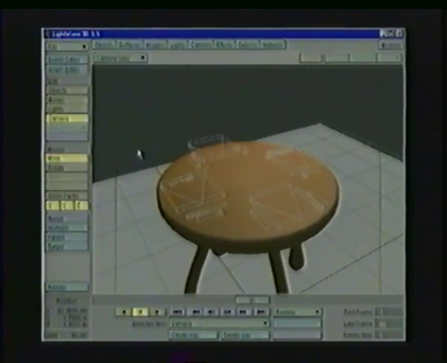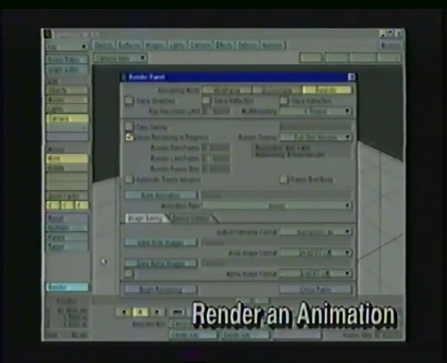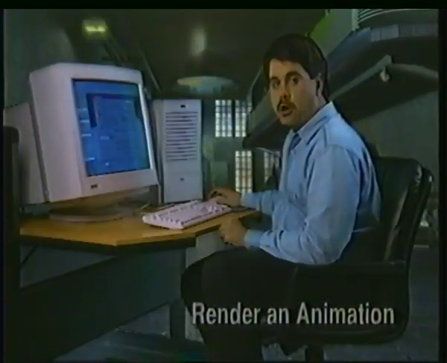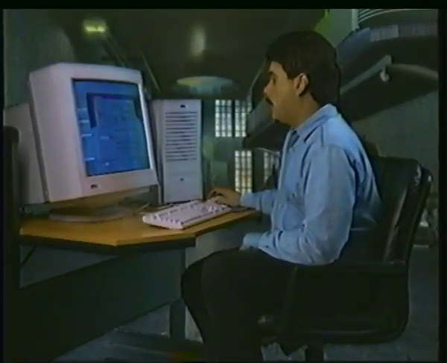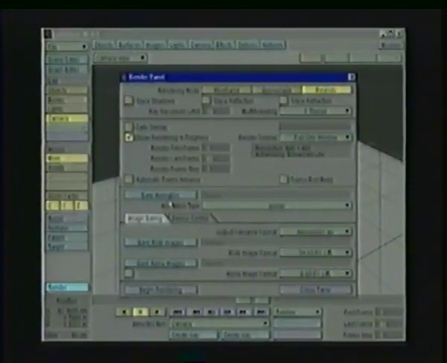So I'm ready to render the animation. I go to the render panel, now that I'm happy with my camera settings. And I need to, first of all, tell it whether or not I want to trace shadows, trace reflections, or trace refractions. These are your ray tracing options. And for right now, I'm going to leave them turned off. Down here is where I can tell it if I want to save an animation or if I want to save RGB images or an image sequence.